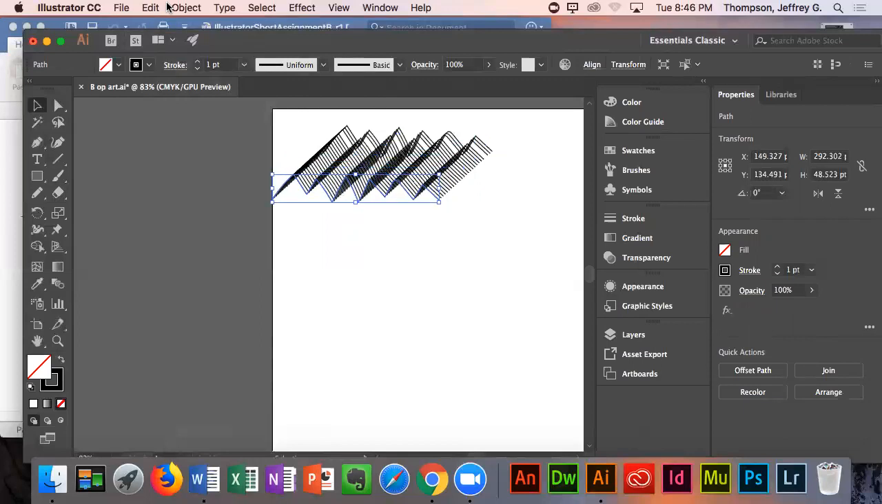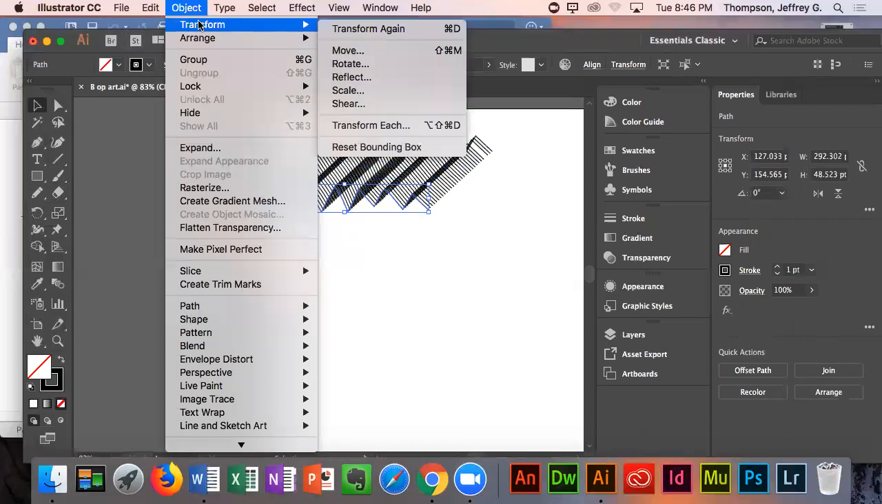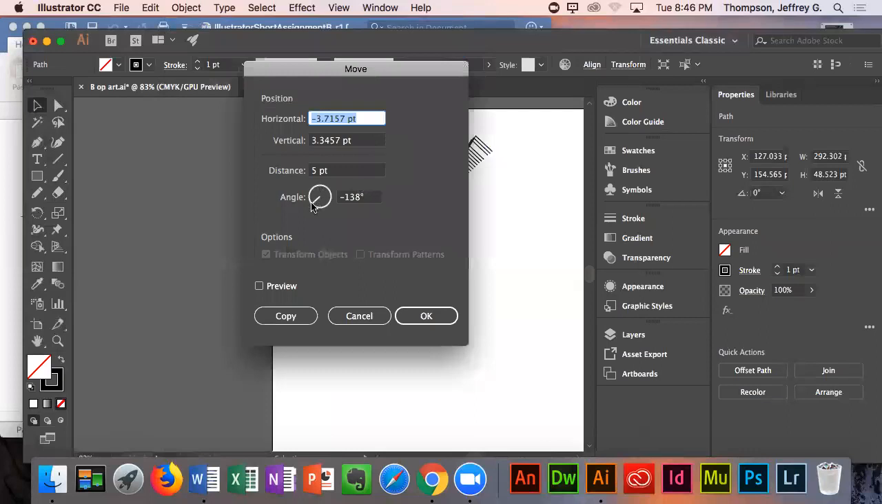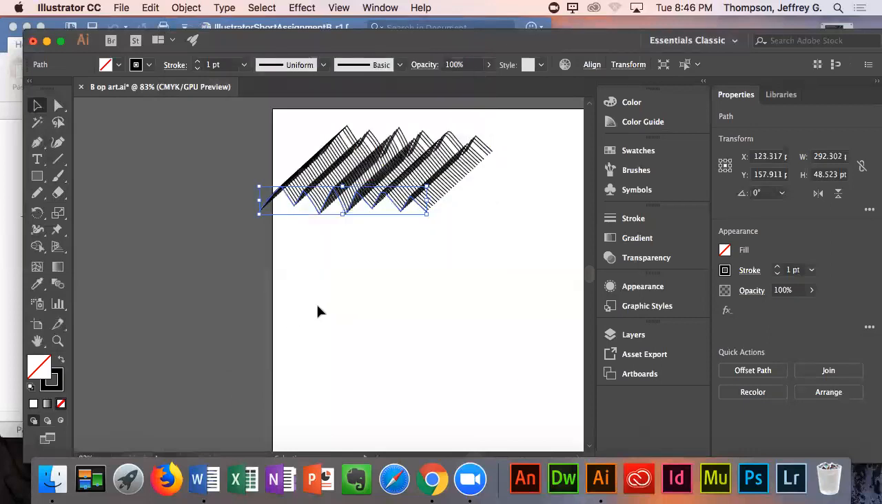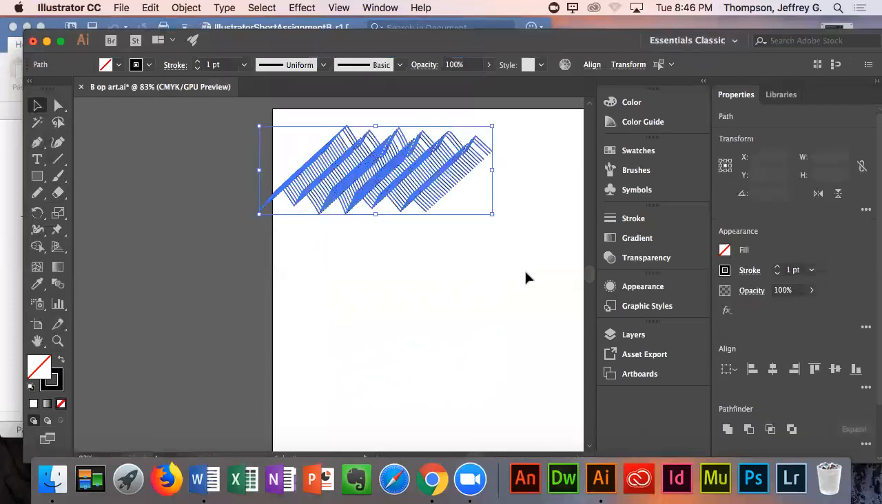What did you do, horizontal? Doesn't matter what direction you do it in, but horizontal would not make a cool picture. So what I did is I did it diagonally down at a distance of 5 points. And then choose copy. All right, so that's great.